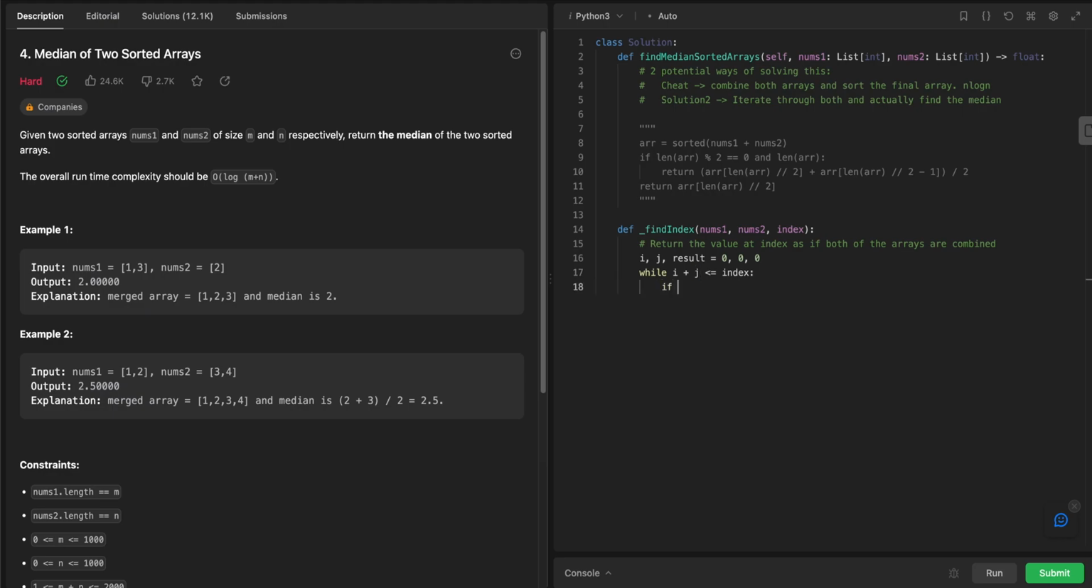So the first case is if i is equal to the len of nums1, meaning there's nothing else that we can see in the nums1 array. In this case, it's fairly simple. All we need to do is increment the j array. And in fact, we can find exactly what value in nums2 we need to return, right? So this would simply be nums2 at index minus i.